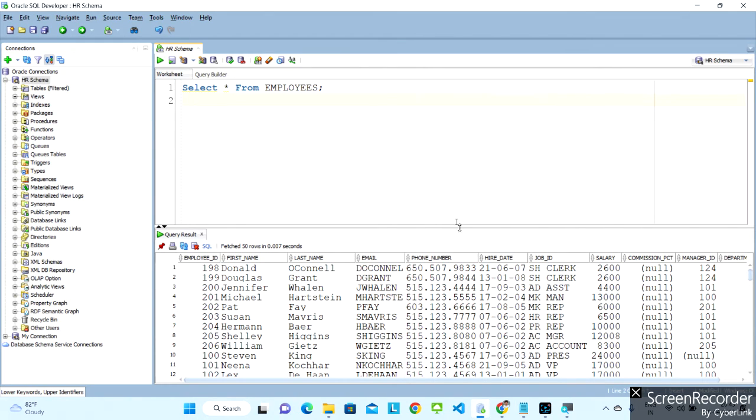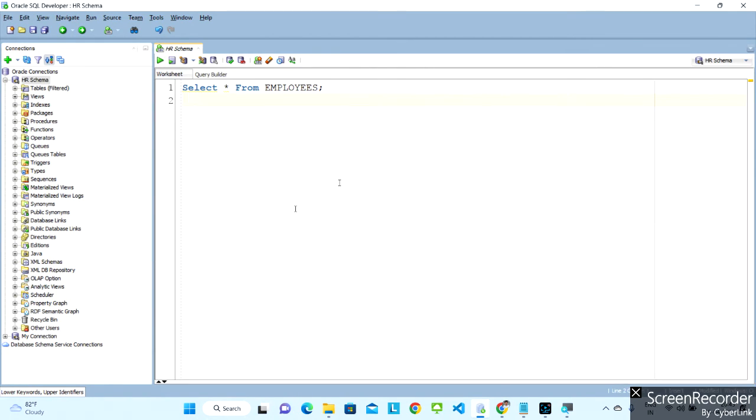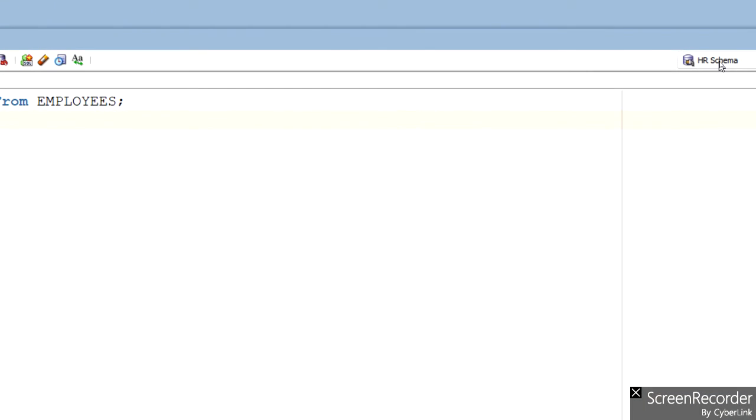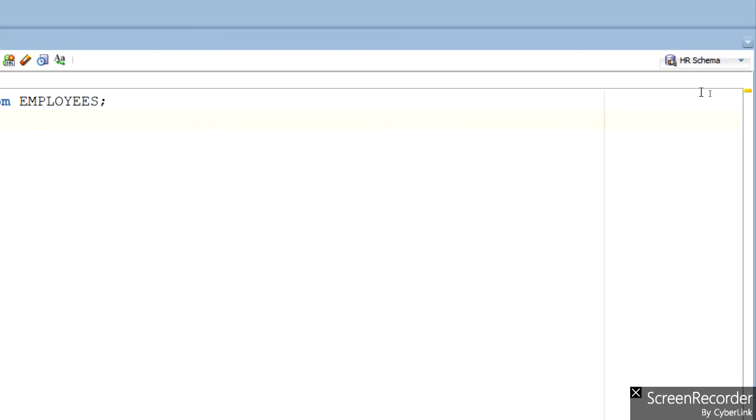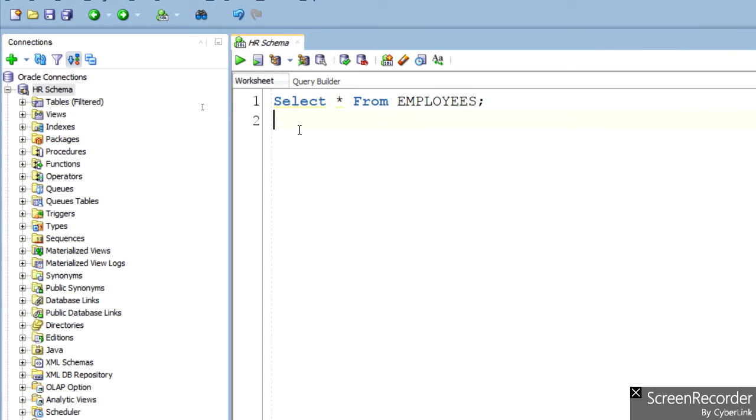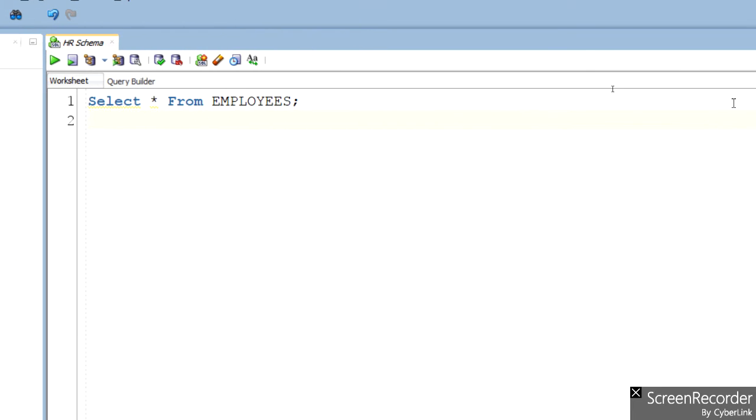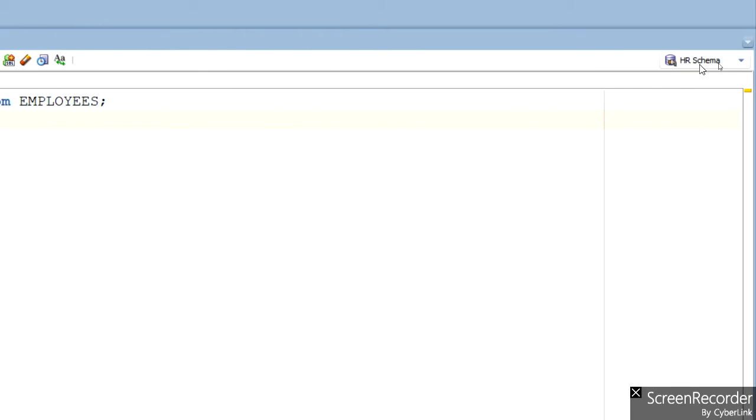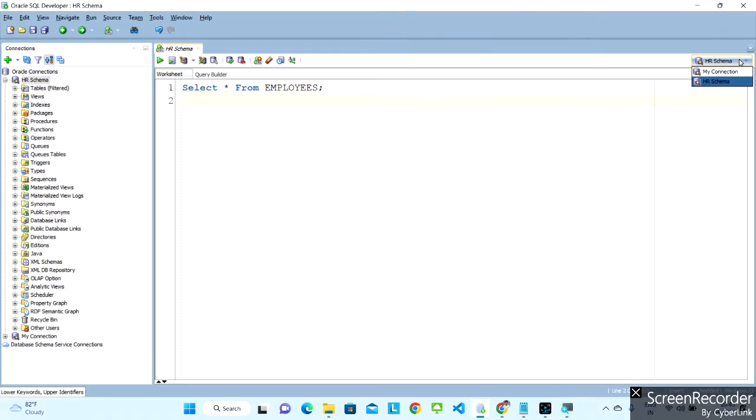Okay, let me close this result window. The next option over here is for making a connection. For example, in this SQL worksheet you are connected to the HR schema. If you want to connect to another schema, you just change it from here as well. Let me zoom out. Whatever connections you have made, that list will be visible here, and you can change that connection from here.